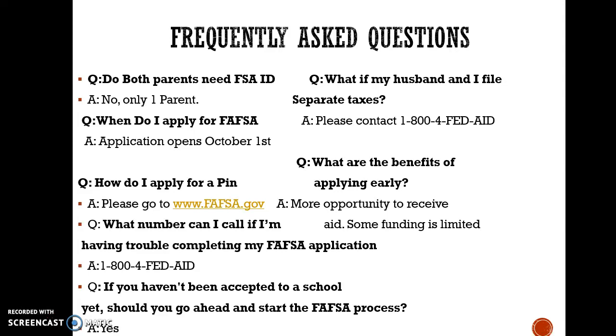Do both parents need an FSA ID? No, only one parent needs that. When can you apply for the FAFSA? That opened on October 1st. We went over how you applied for a PIN on the FAFSA.gov website. If you're having trouble, please call 1-800-4FED-AID.